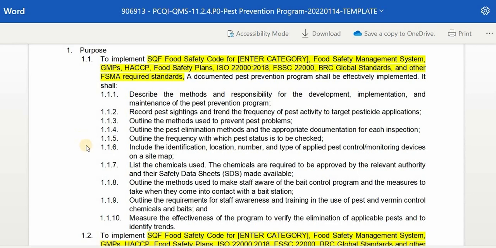Include the identification, location, number, and type of applied pest control monitoring devices on a site map. List the chemical use. The chemicals are required to be approved by the relevant authority and their safety data sheets or the SDS made available. Outline the methods used to make staff aware of the bait control program and the measures to take when they come into contact with the bait station. Outline the requirements for staff awareness and training in the use of pest and vermin control chemicals and baits, and measure the effectiveness of the program to verify the elimination of applicable pests and to identify trends.